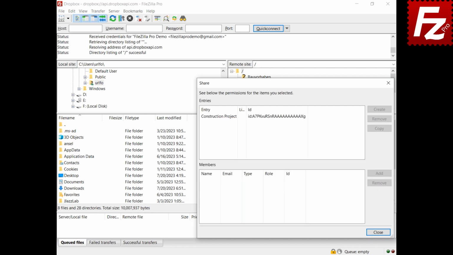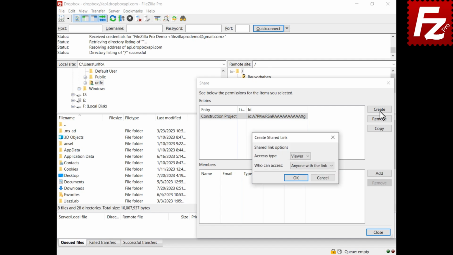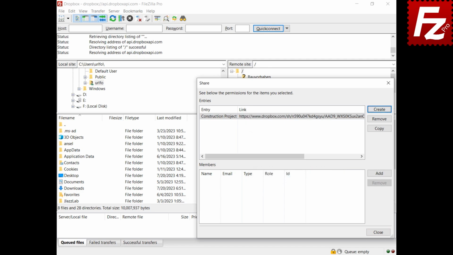You can select multiple files or directories. The sharing window will open, displaying the selected entries. Select an entry. Click Create to generate a shared link. In the Create Shared Link window, select the access type, Viewer or Editor, and who can access the link, anyone or invited users. Click OK to create the link, which will be shown in the entry list. You can remove the link or copy it to the clipboard.